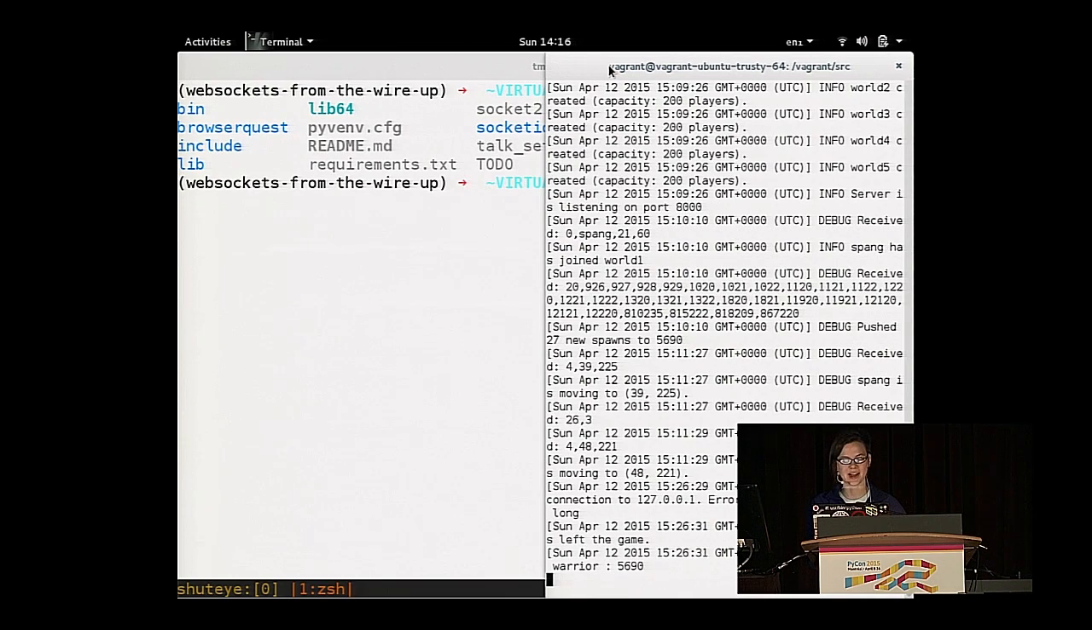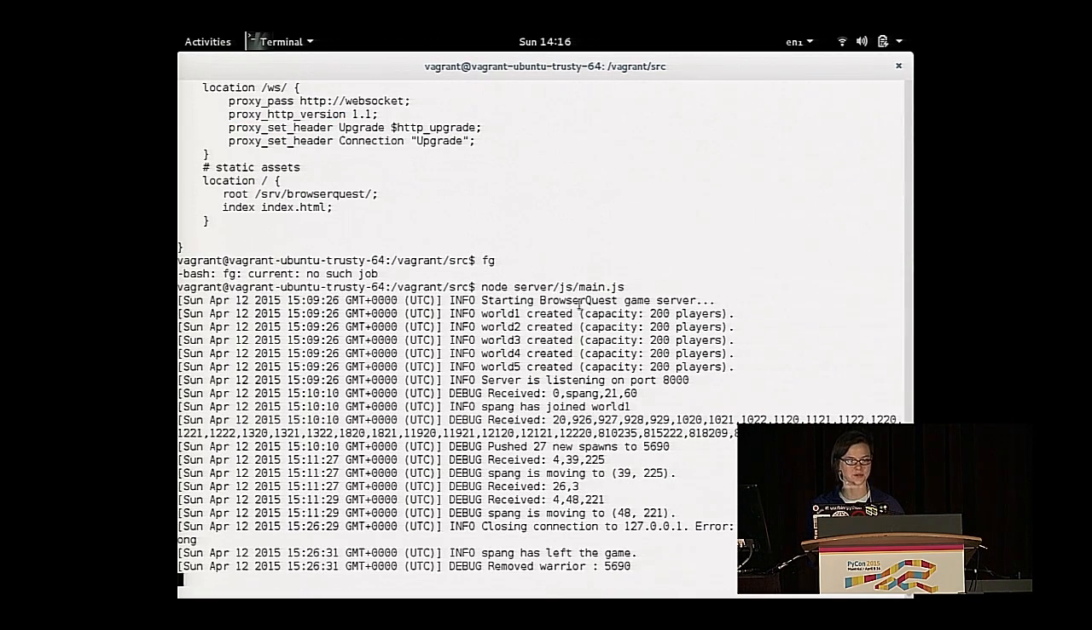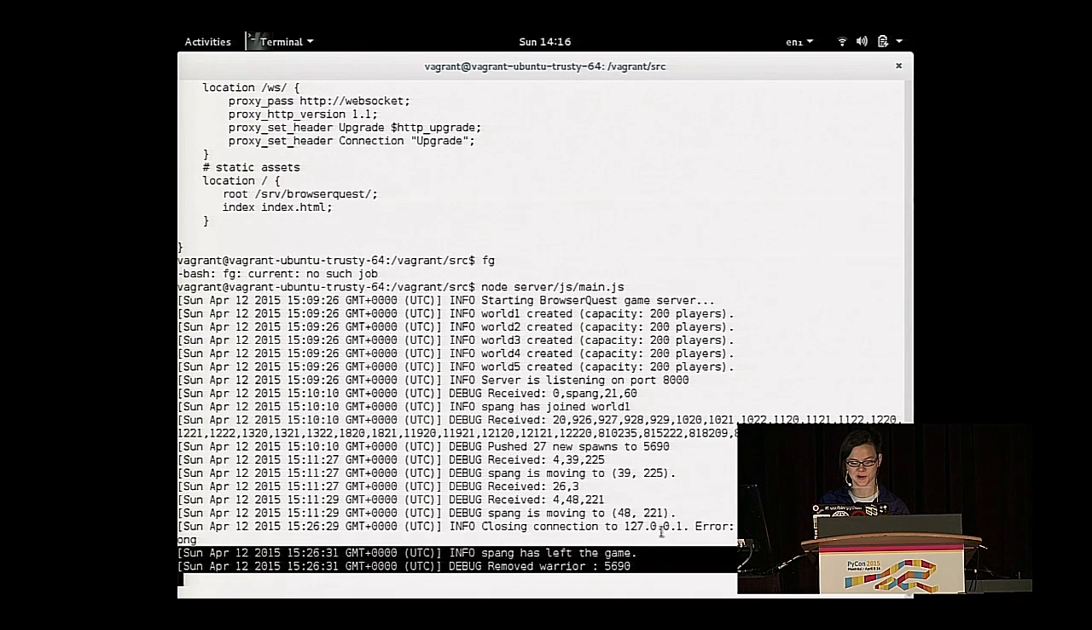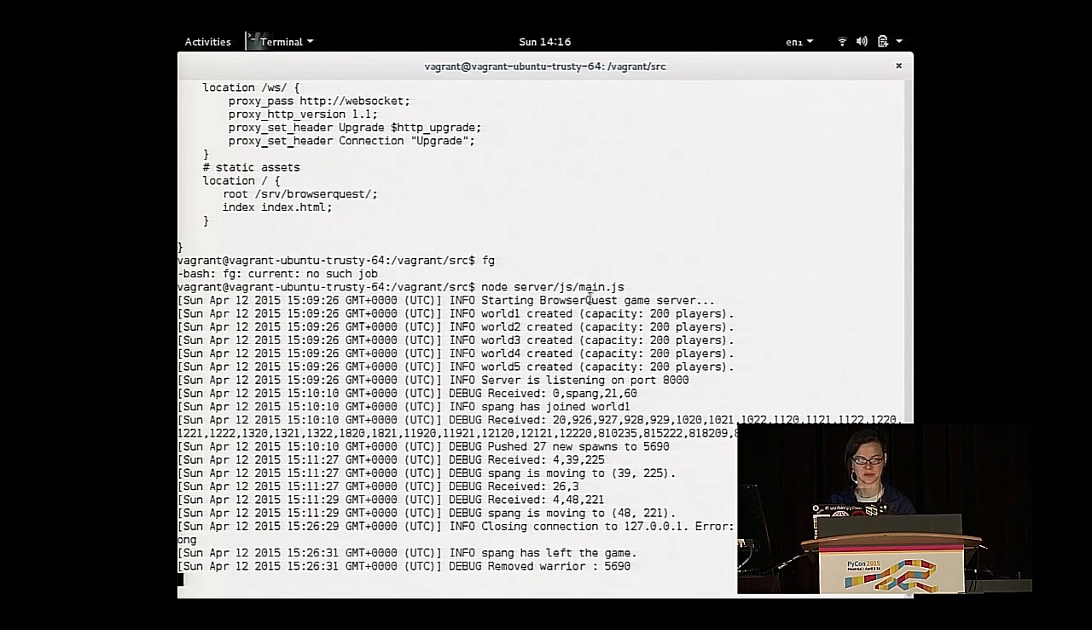All right, cool. So I have a VM that I set up that's running this game. Unfortunately, the game is also written in Node.js. Blame Mozilla. So here's the game server running in my VM.